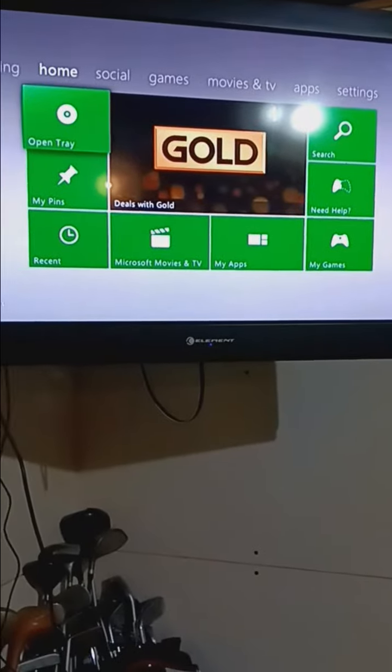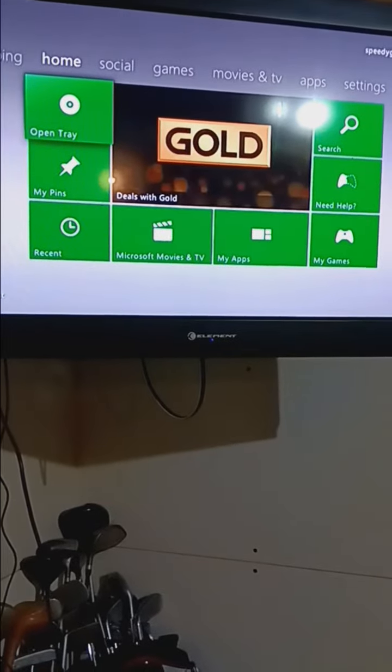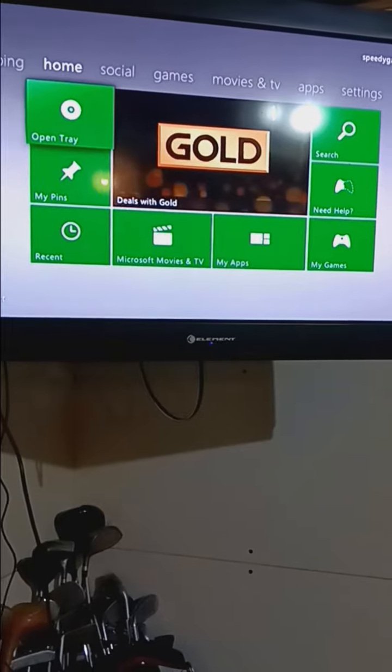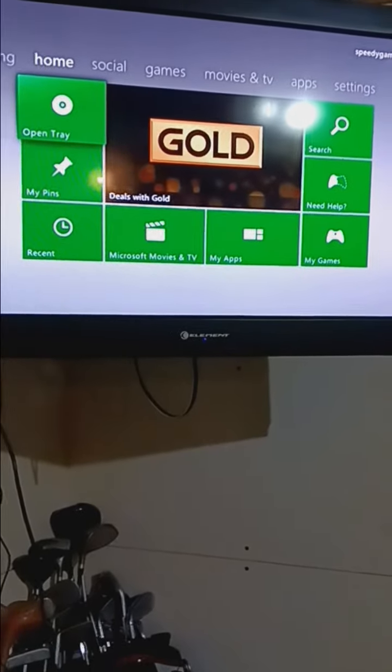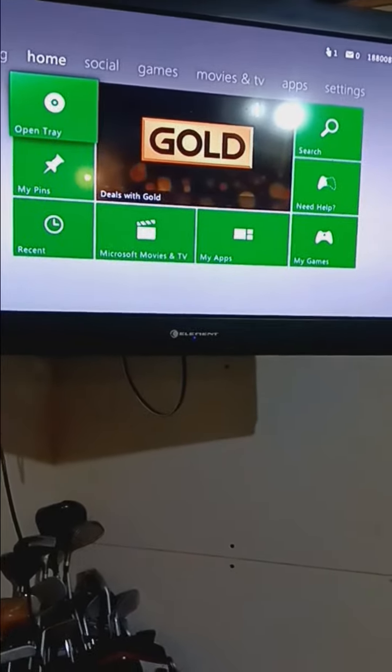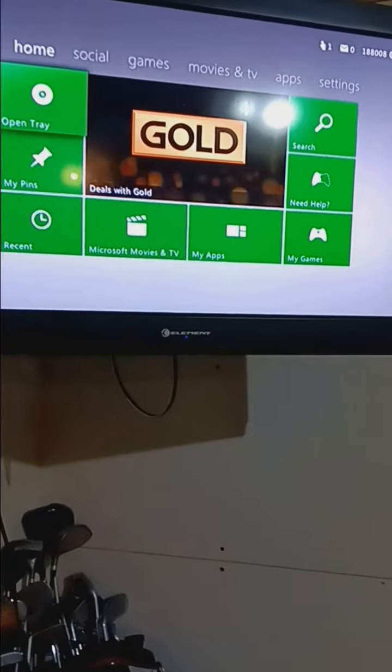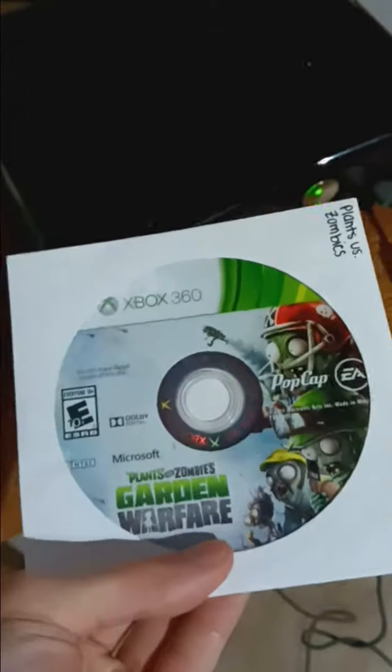So, this is going to be a test to see if the Plants vs. Zombies Garden Warfare servers on Xbox 360 are there. As you can see right there, Xbox 360, I have the Garden Warfare disk. Okay, an open tray. And I'm going to take over this. And as you can see, this works.